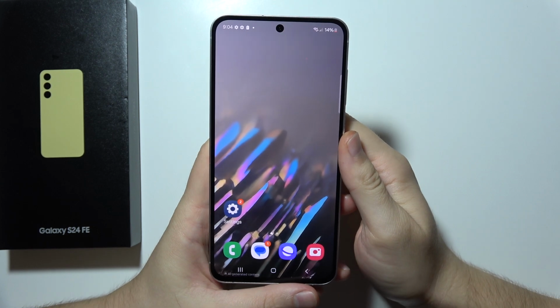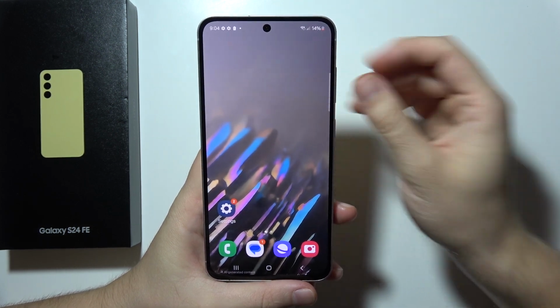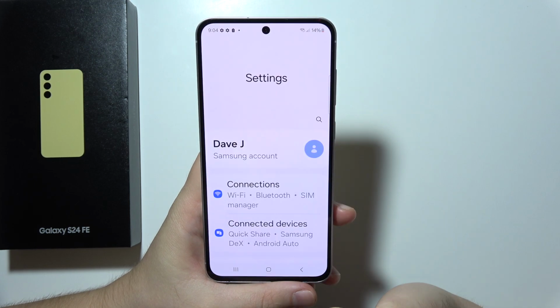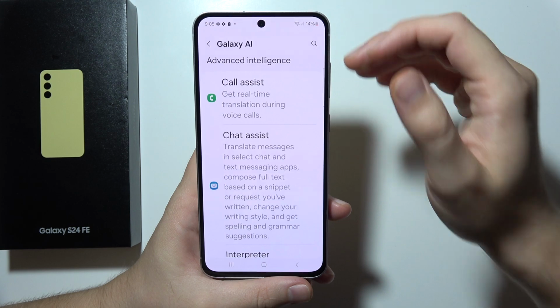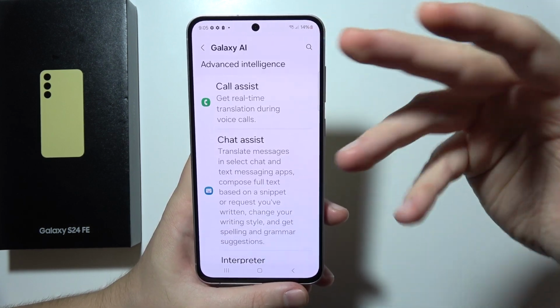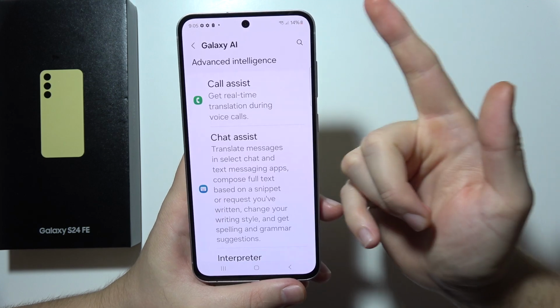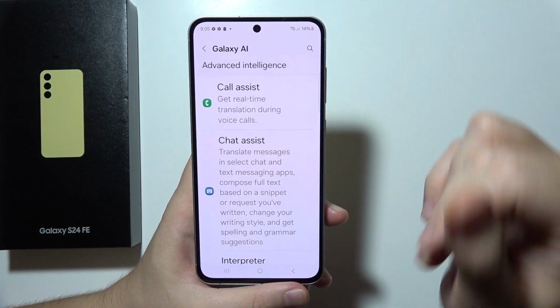Hey, to turn on a live call translate on a Samsung Galaxy S24 FE, first of all, you will have to go into the settings. Now you will have to move for Galaxy AI. And first of all, when you open it, you'll have to actually log in with your Samsung account, or for example, by using your current Google account. So, there's like two options how you can do this.